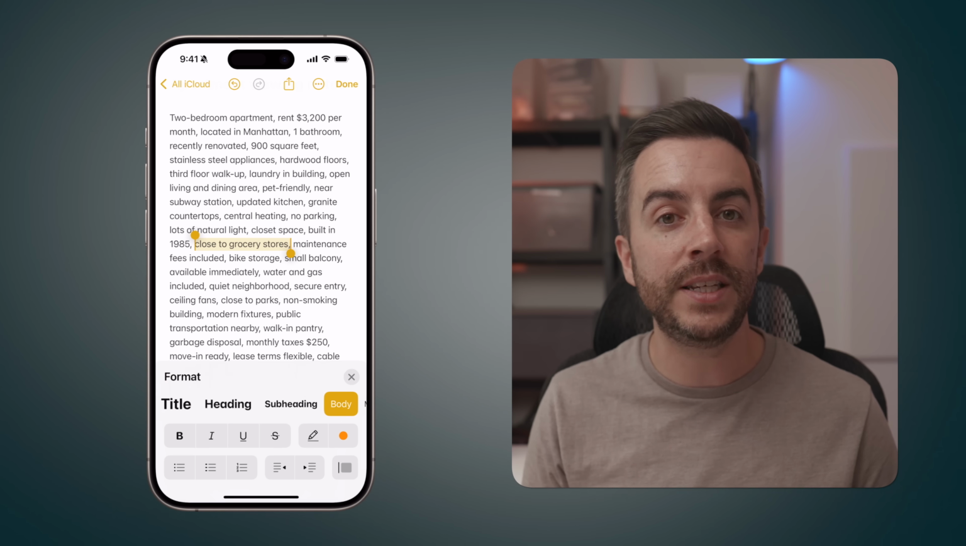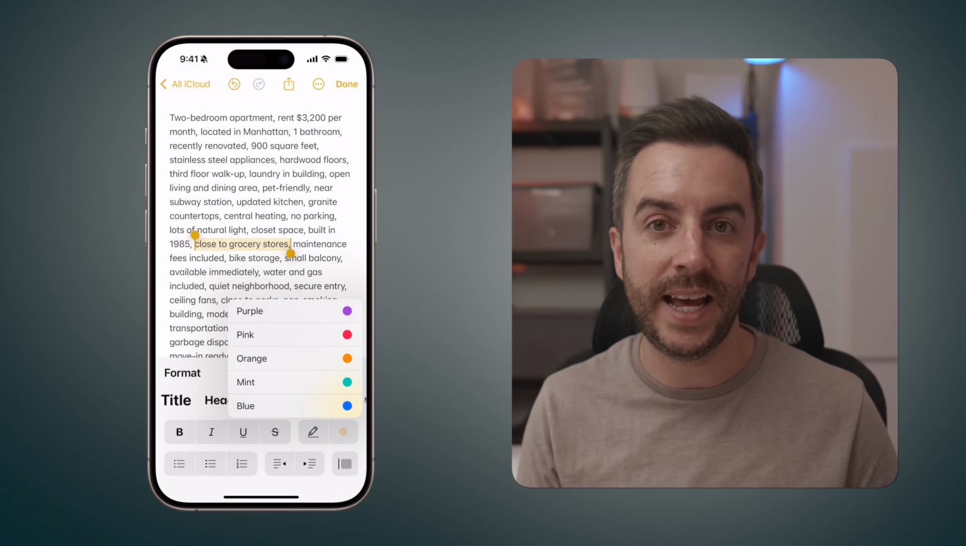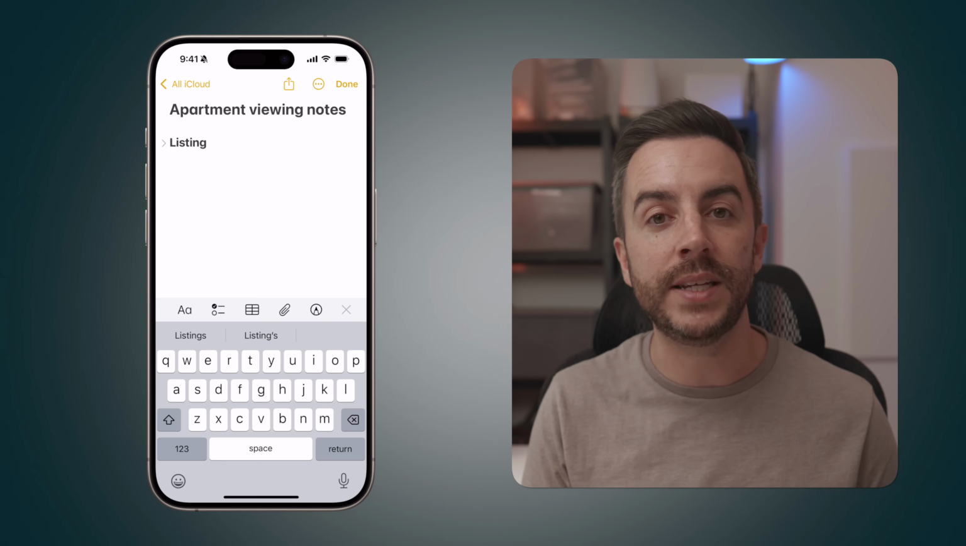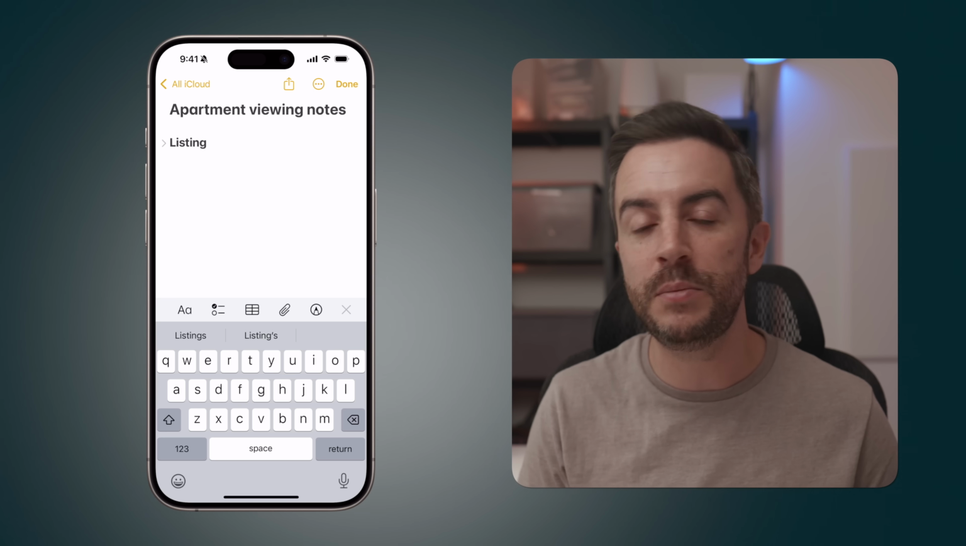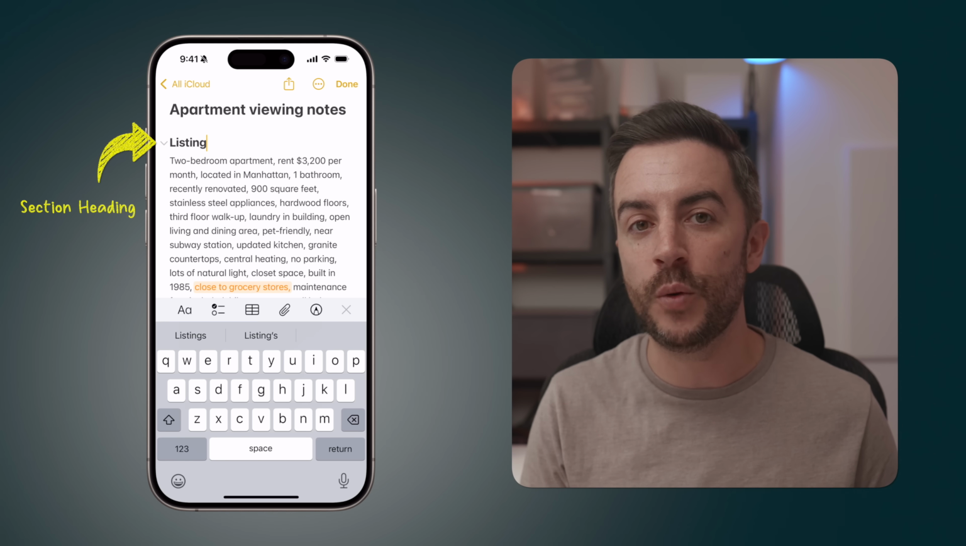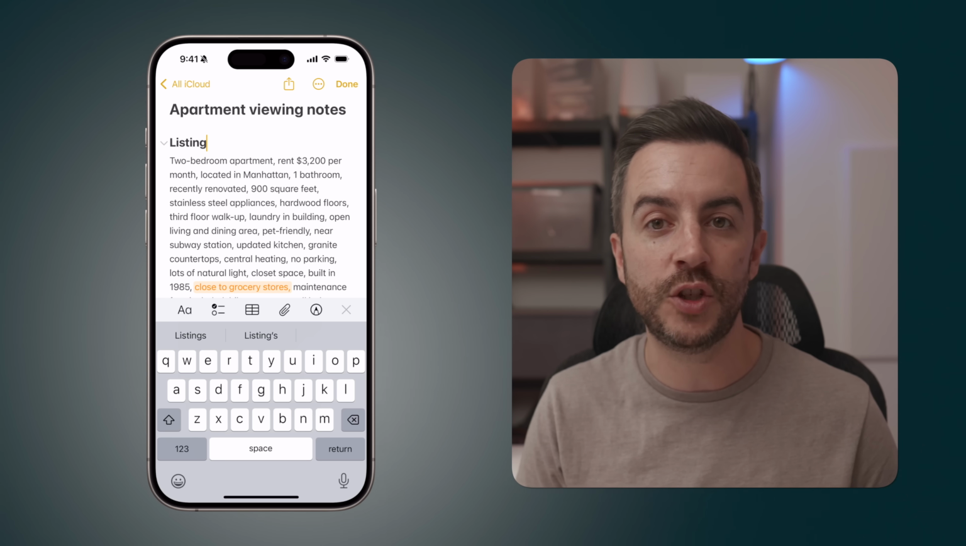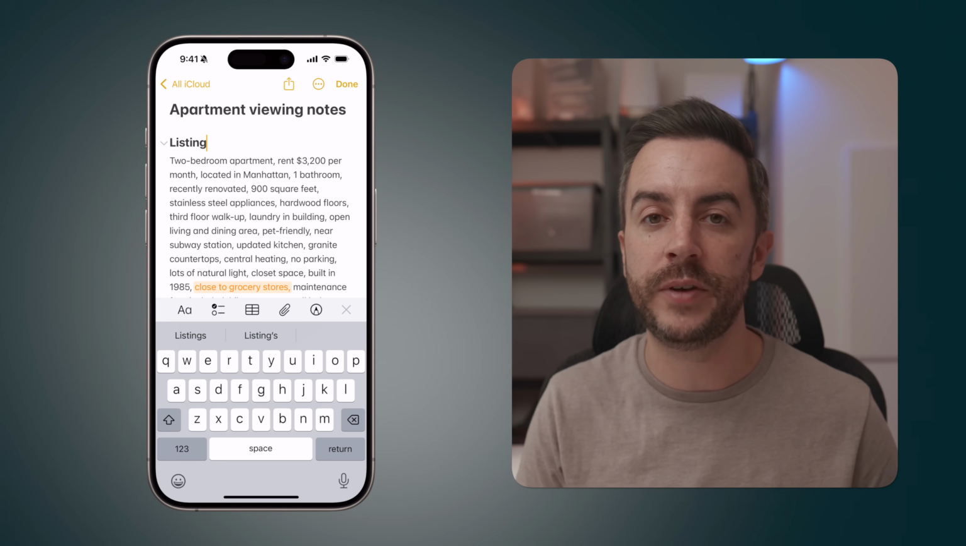For text formatting, you can now highlight text by selecting it and choosing a color from the text formatting menu. If you create section headers by selecting heading before typing, you can collapse or expand the text under the heading as needed. While you can't move sections around, this is still a pretty useful feature.